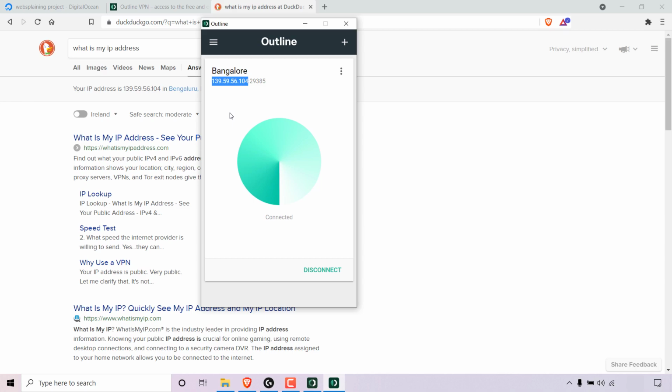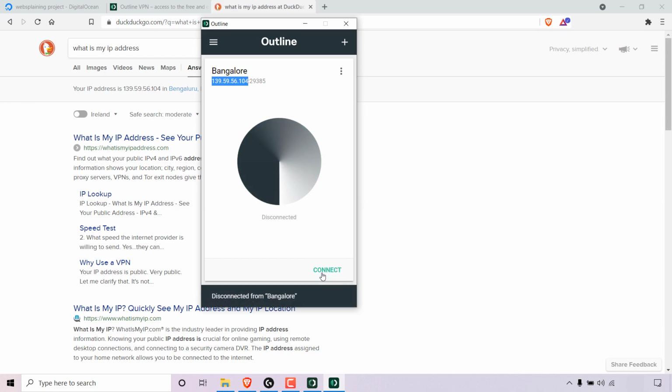To disconnect from your VPN, simply navigate to the bottom right hand corner here of your Outline client and left click on disconnect. And as you can see, guys, we are now disconnected from our VPN. And before I end the video, guys, I'm going to show you how to create additional access keys to share your VPN with your friends and family.